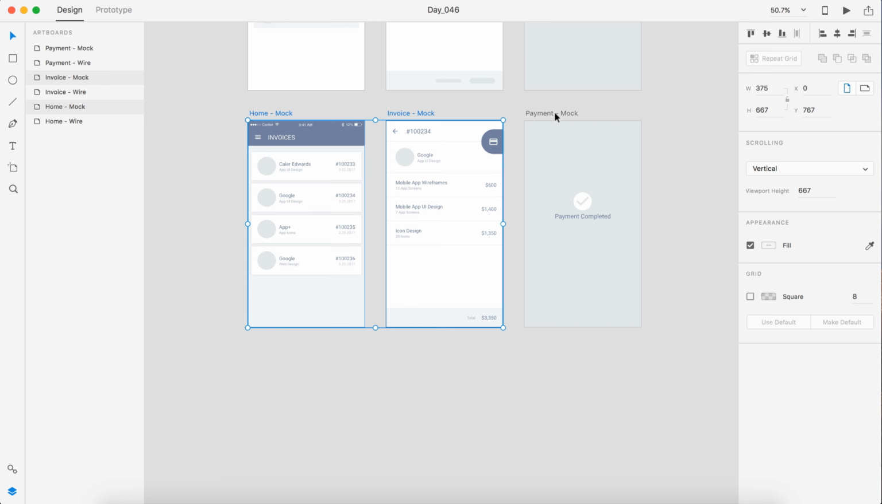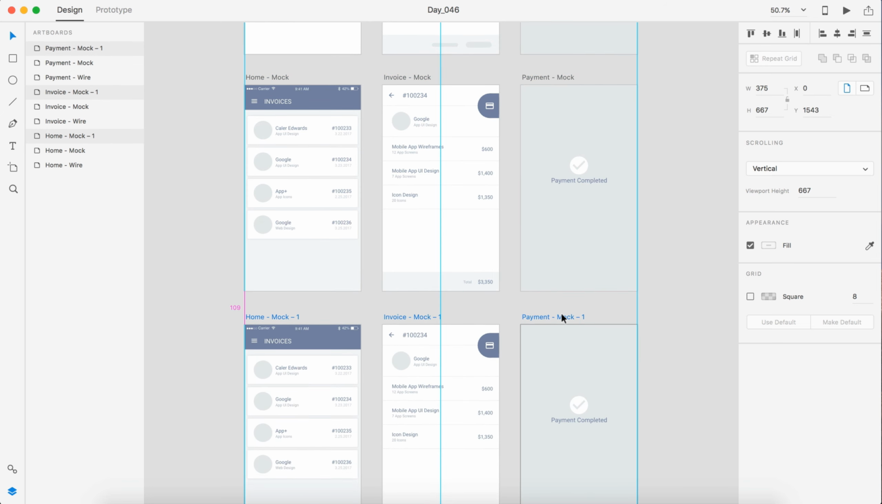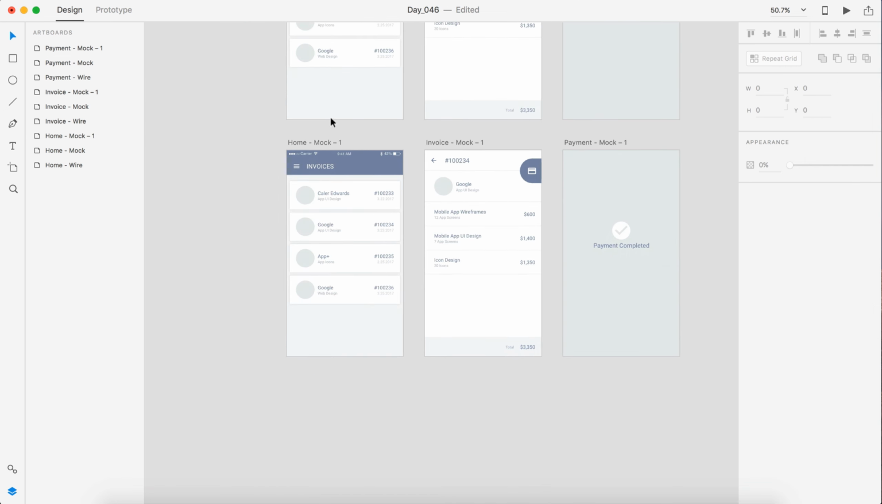Alright, so I'm going to go ahead and select all my artboards and copy them one more time. And let's position them about the same. There we go. And just change the names on these. I'll just put design.